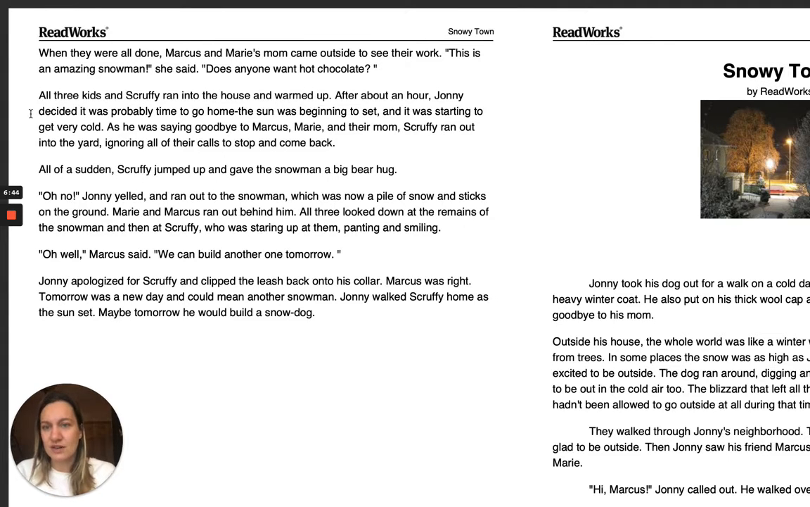All 3 kids and Scruffy ran into the house and warmed up. After about an hour, Johnny decided it was probably time to go home. The sun was beginning to set, and it was starting to get very cold. As he was saying goodbye to Marcus, Marie, and their mom, Scruffy ran out into the yard, ignoring all of their calls to stop and come back.